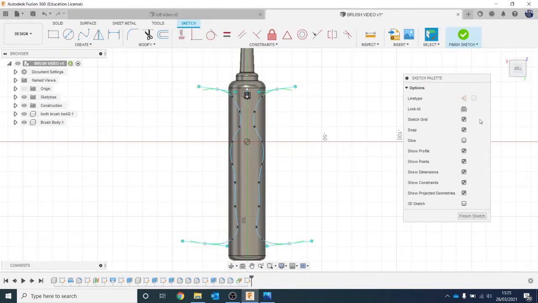Hit OK. Remember, if you're mirroring a sketch line, you need to be in sketch mode to do that. So some people tend to finish their sketch, then try and mirror the lines afterwards, and you can't. That will only work if you want to mirror a body and not an actual line itself.